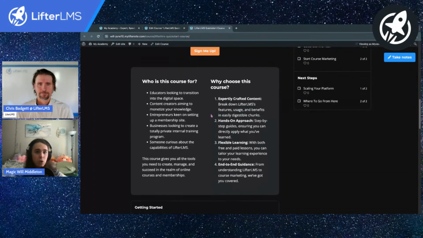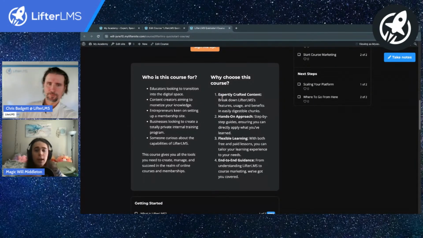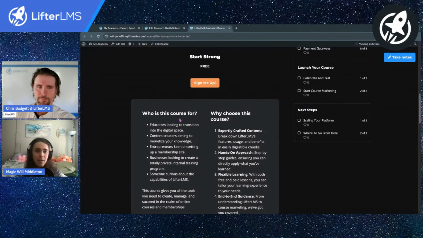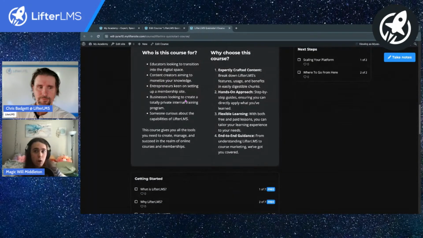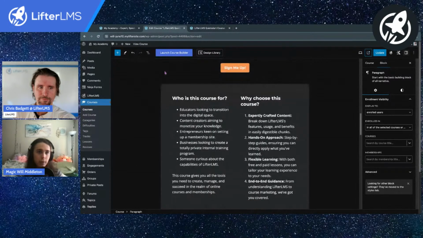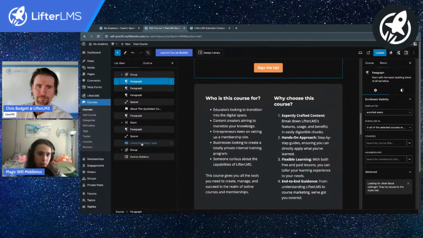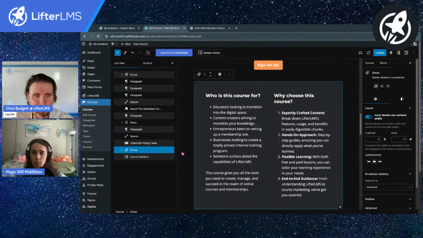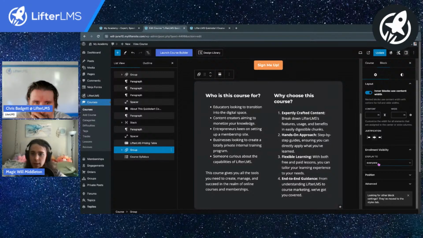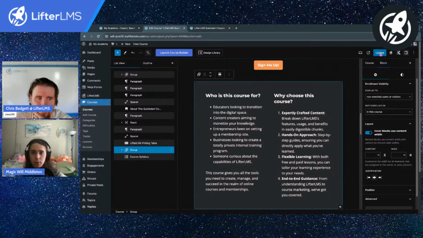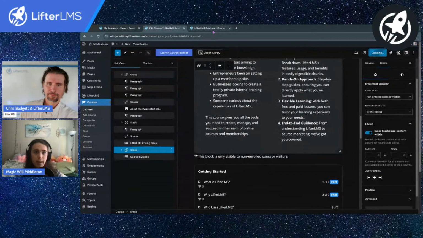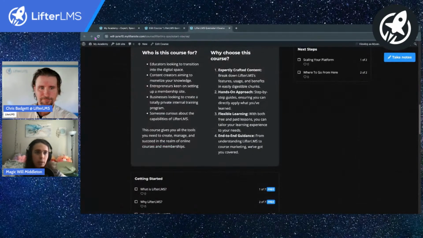So for example, this section that says, who is this course for and why choose this course? We probably would not want this block to display to people who've already chosen the course and already paid for it, right? So we would want this to be hidden for people who are enrolled, but show for people who are not enrolled. So what I would do is find this block on my page. Here it is. Who is this course for? Let's open up my list view. It's this group right here. I would visit the block visibility settings over here on the right, and I would say that this is available to non-enrolled users or visitors, because I don't want enrolled users seeing this. So let's go ahead and update this and reload the page.